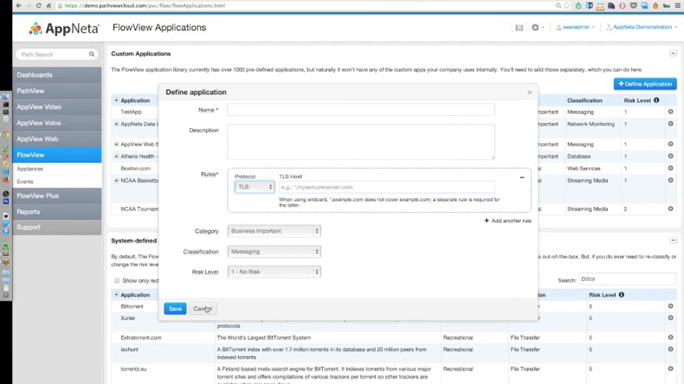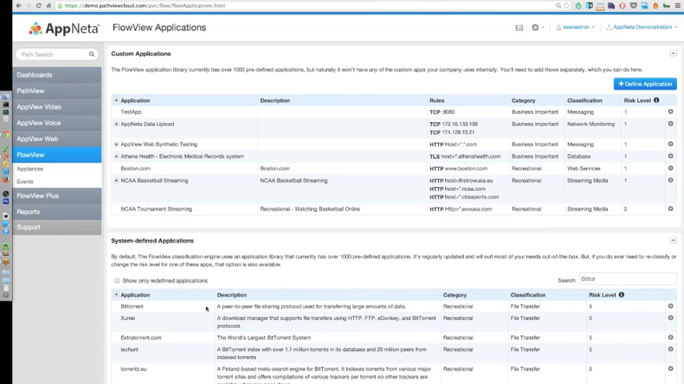So this is something you don't need a lot of extensive training on. You can do it in just a couple of minutes and make the presentation of network usage information that much more valuable.